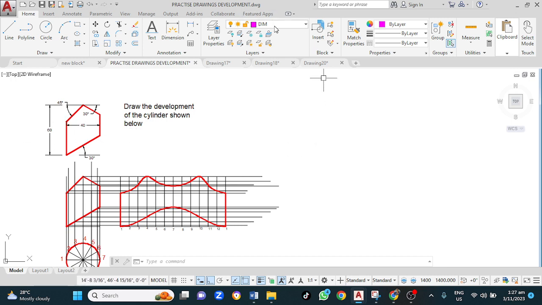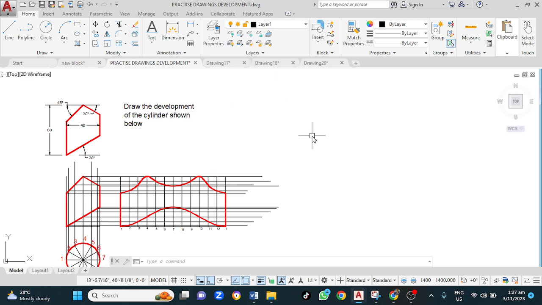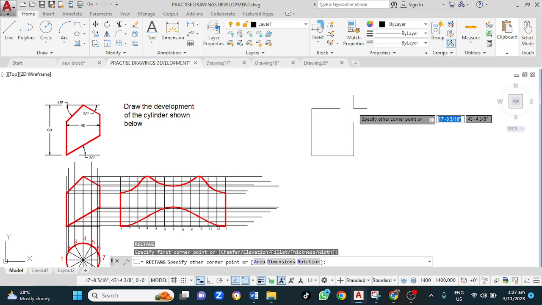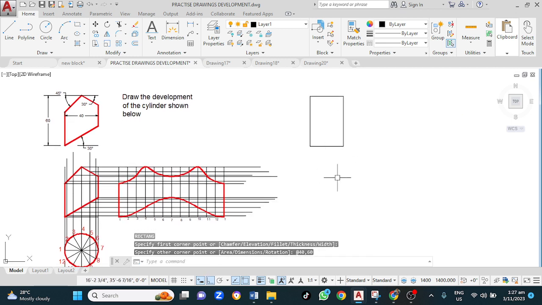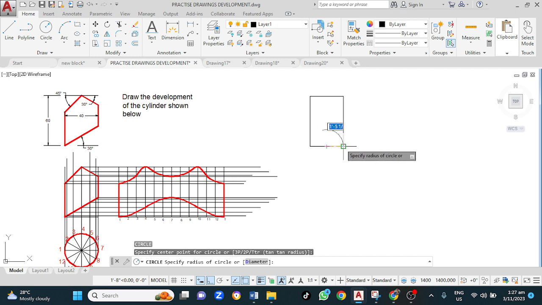So I first change my dimension layer or my construction layer. REC for rectangle, enter. Left click, 40, 60, enter. And then draw a circle. C for circle, enter. Left click here, then drag to the end.